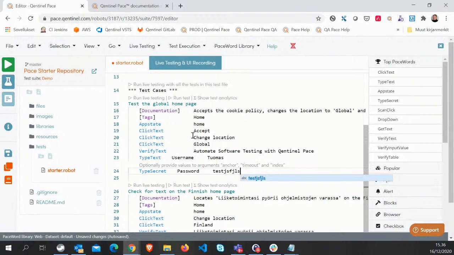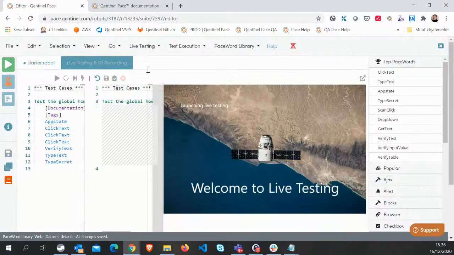The third option is to record the test cases. And for that, I'm opening a live testing session. For every test case, I hope you can see the run live testing link. So if I start from the first one, this will take a while to open for the first time, but the live testing feature is meant for, of course, creating test cases and debugging those.